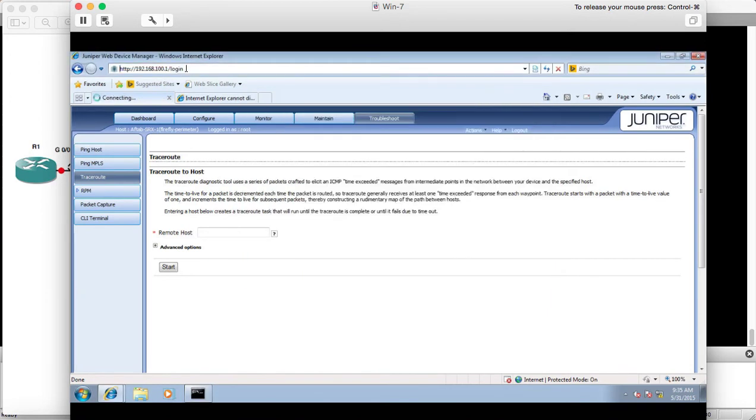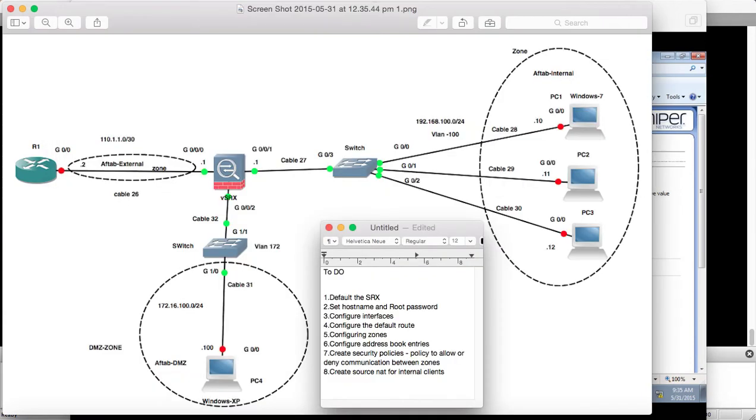Now, oh, I did not configure the web management. I'll do that after this lab as well. I'll show you how to configure the web management for that.